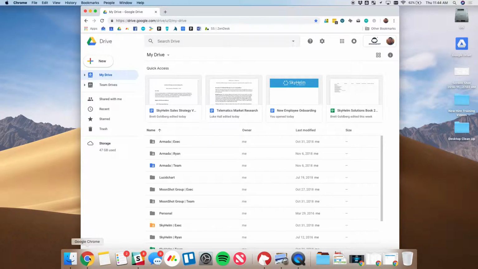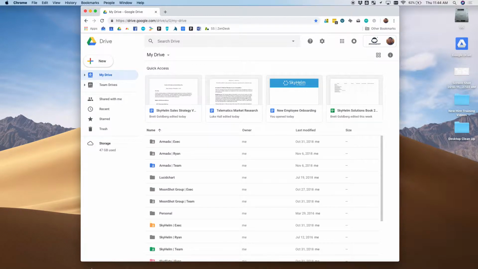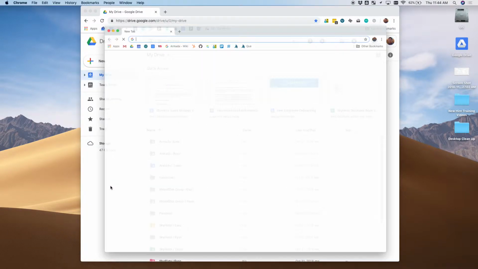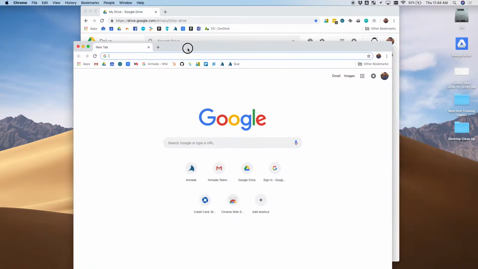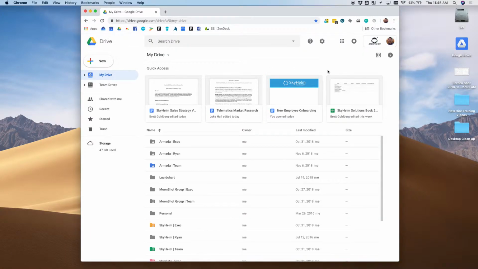And I'll give you an example. If you right click on Chrome, you can see all my different people, and I could very easily click on Ryan, or if I needed to jump into one of my other accounts, I could click on Armada, and it opens up a completely different browser, and you'll notice that all my icons are different, and all my logins are completely different. So I would highly recommend you do that. It keeps things really containerized, nice and buttoned up.